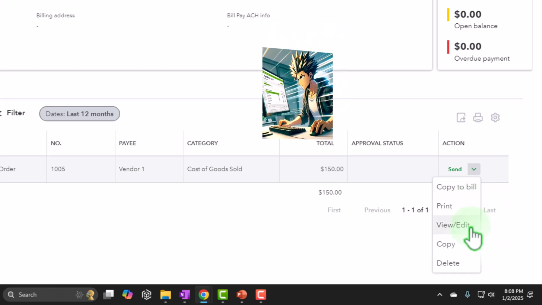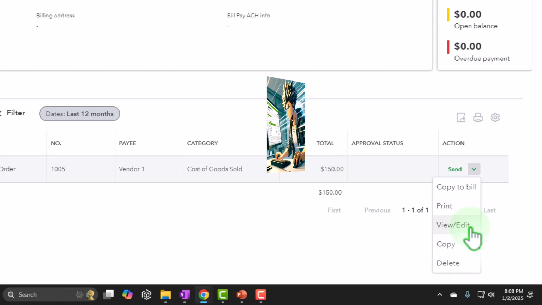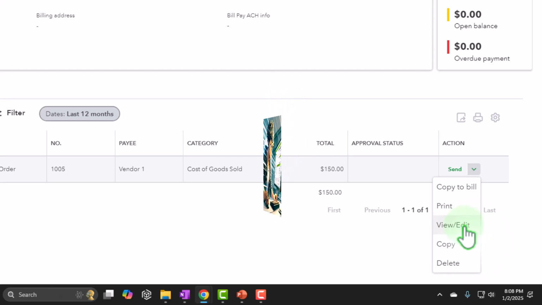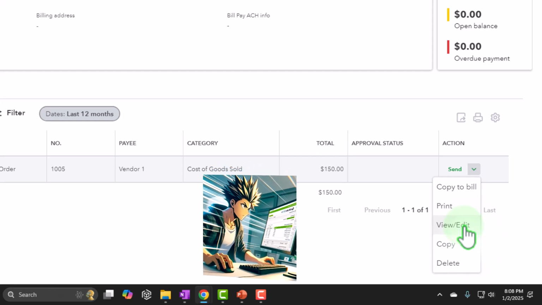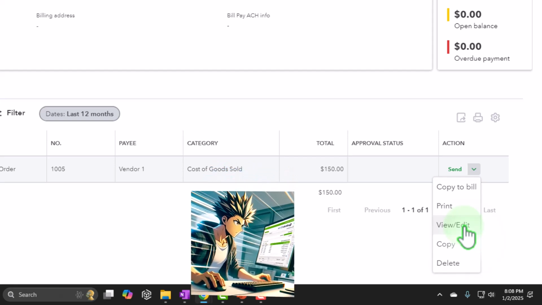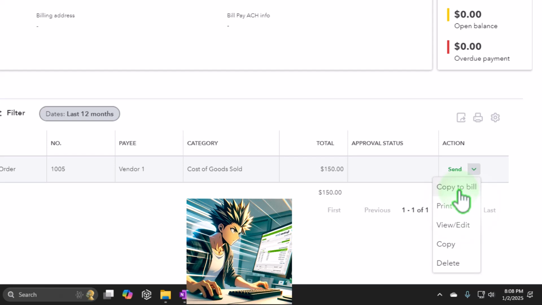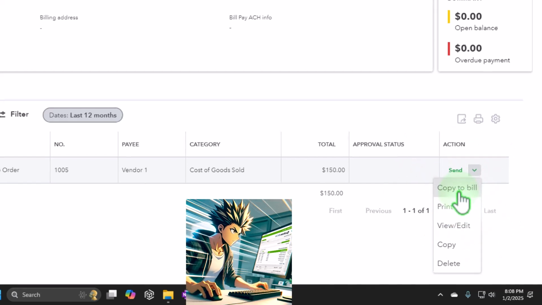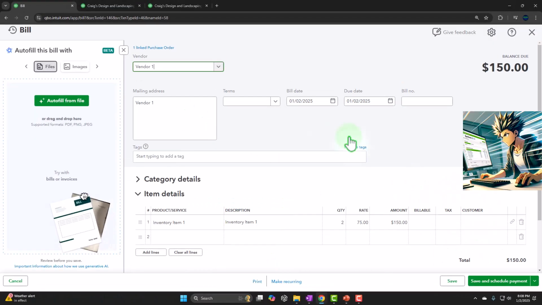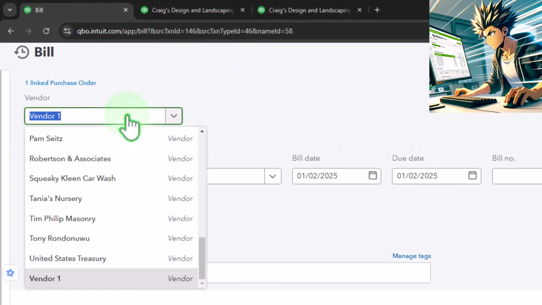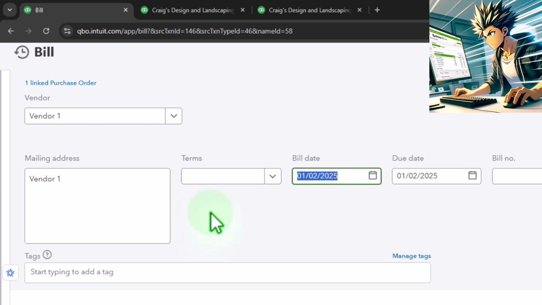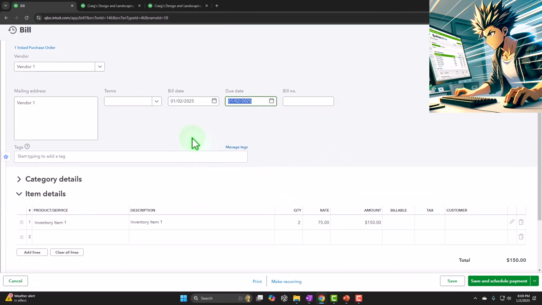The next step would typically be, we imagine we got the teacups, they came in, we open it up, they have the bill inside it, the teacups match what we ordered on the purchase order, everything looks good. So now we're just gonna copy the purchase order over to a bill. So I'll just say copy it to a bill. I'm gonna close this out. And so now we have the vendor being populated. The bill date is today's date.